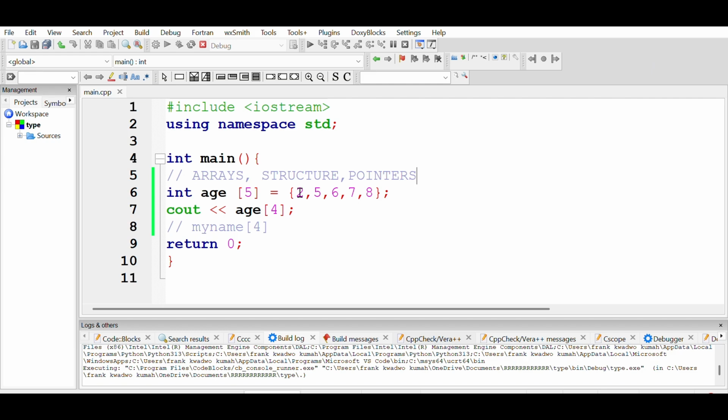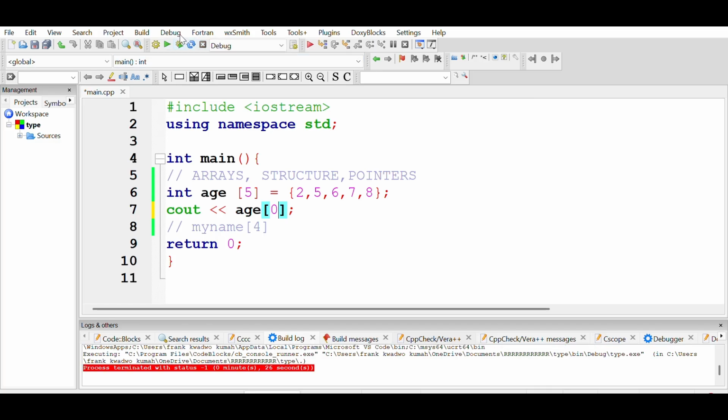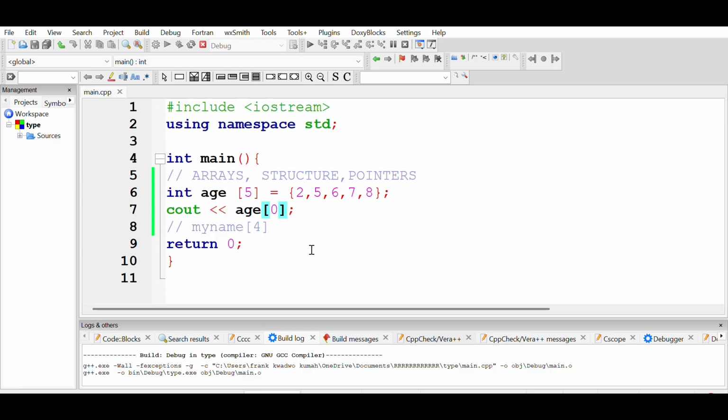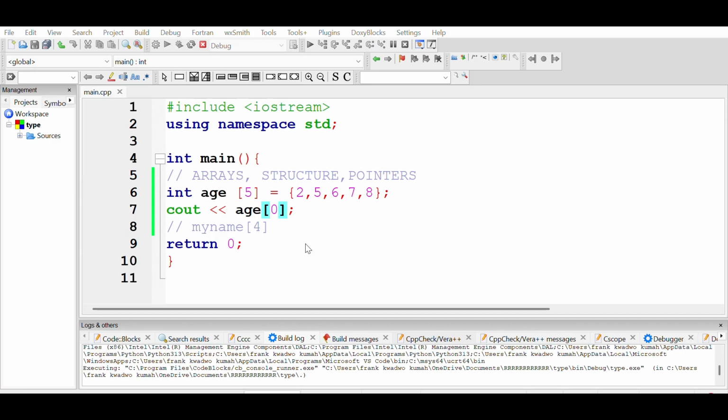So when you want to output 2, let's say you enter 1, you are going to output 5. But when you enter 0, it means index 0, so you will be able to output the 2 you want to output.